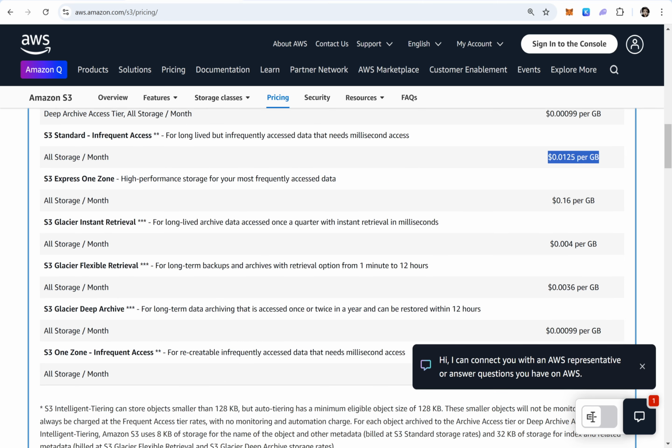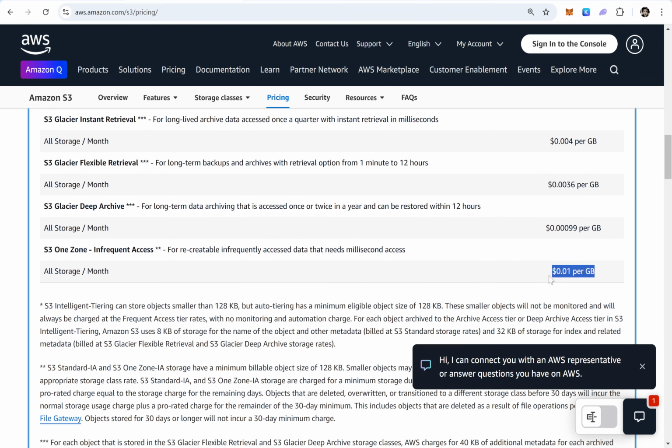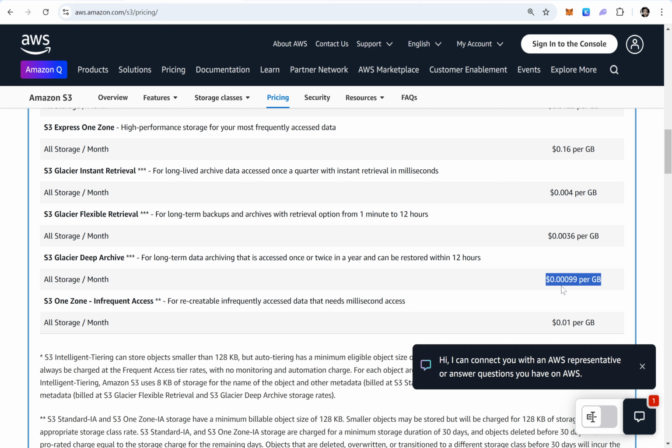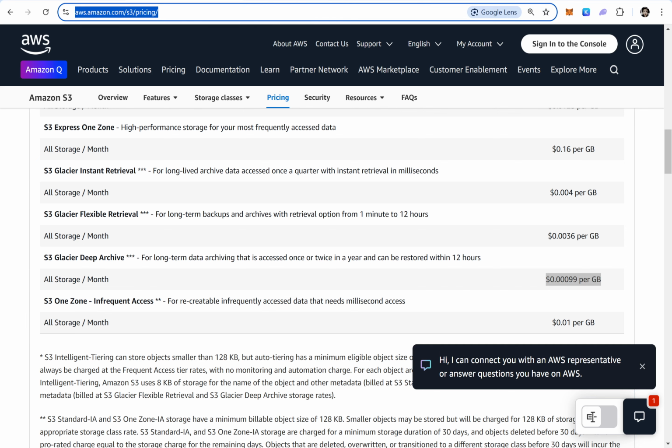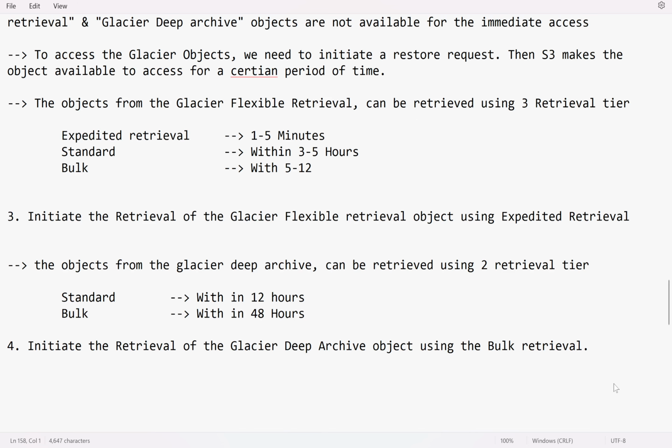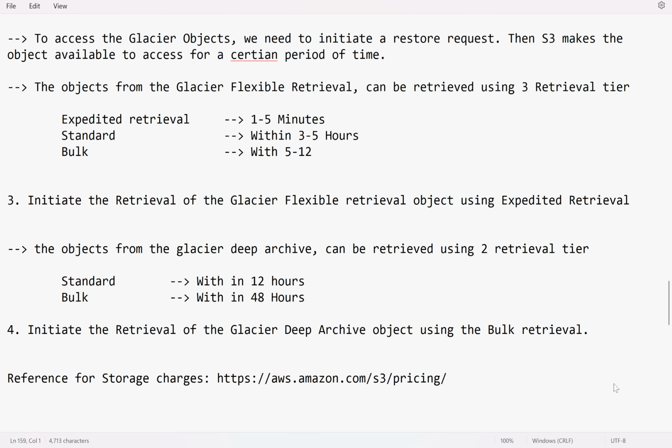And then what is the other one? One Zone-IA. Where is the One Zone-IA? Here it is. It is just $0.01. And then Glacier Instant Retrieval, see here, 0.004. And for Glacier Flexible Retrieval, 0.0036. For Glacier Deep Archive, 0.00099 per GB. I will share this link as a reference for storage charges. That is the URL.